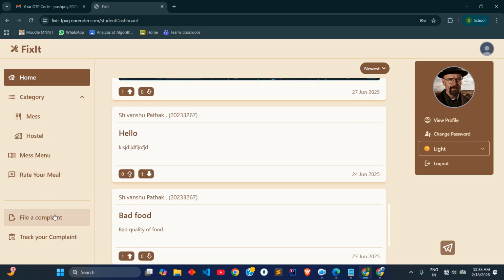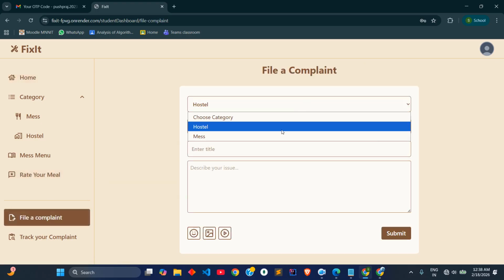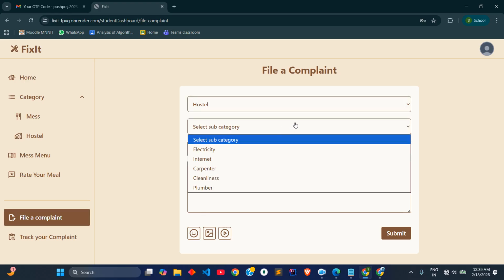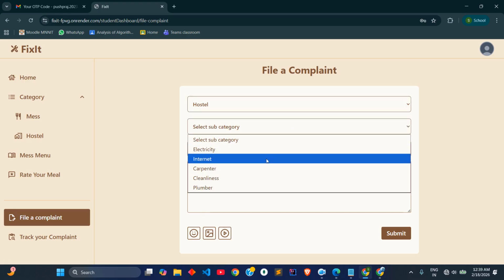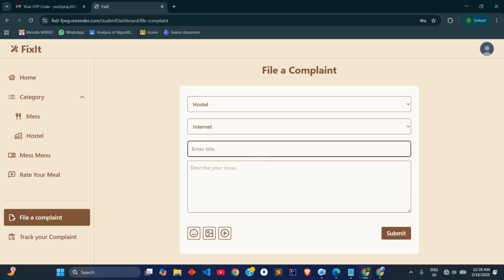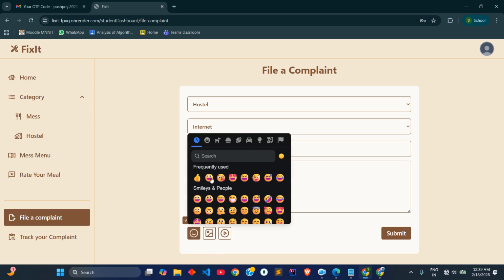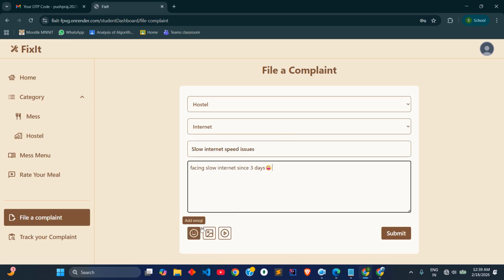Okay, so let me show you how to file a complaint. Let's say we file a complaint for hostel. Select a subcategory, let's say internet or slow internet, speed issues. Let's say slow internet. Oh, that's it.